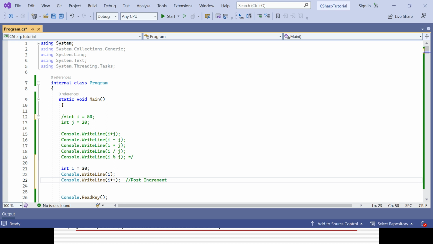So here the value will be printed and then the increment will happen. Here the value will be 50, and here also the value will be 50. Next time if you want to print the value, the value is already incremented by 1, so it will be 51.